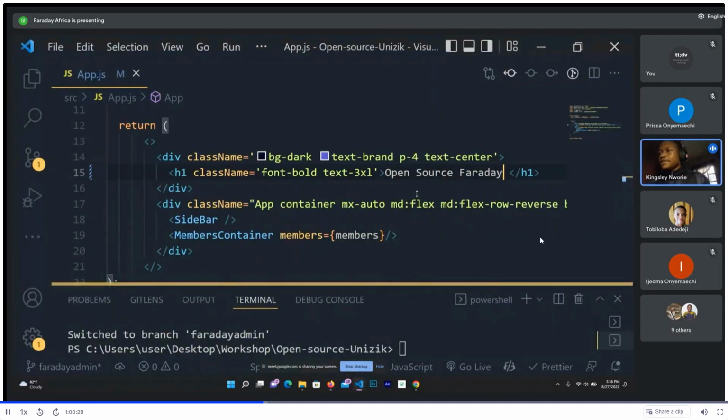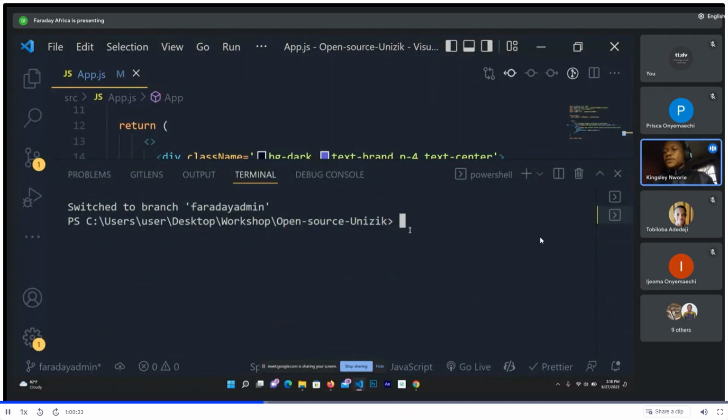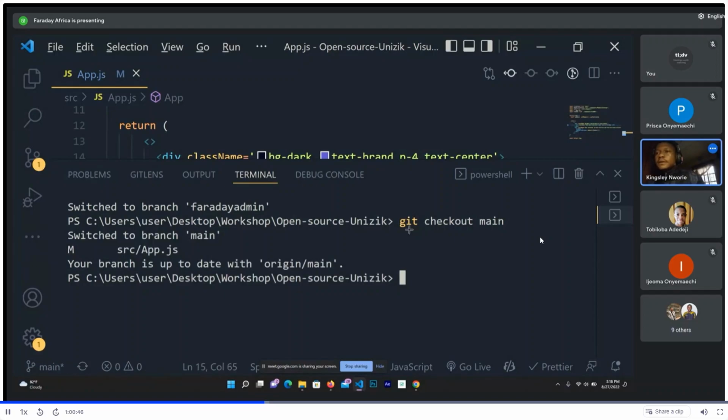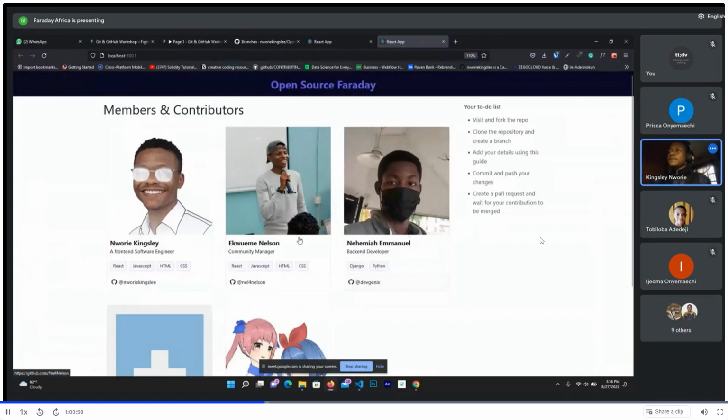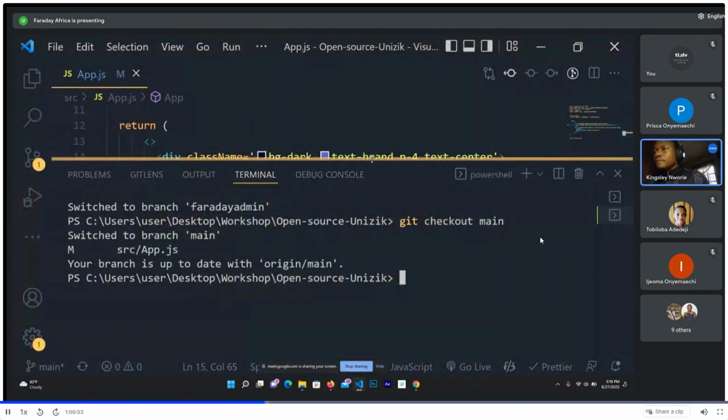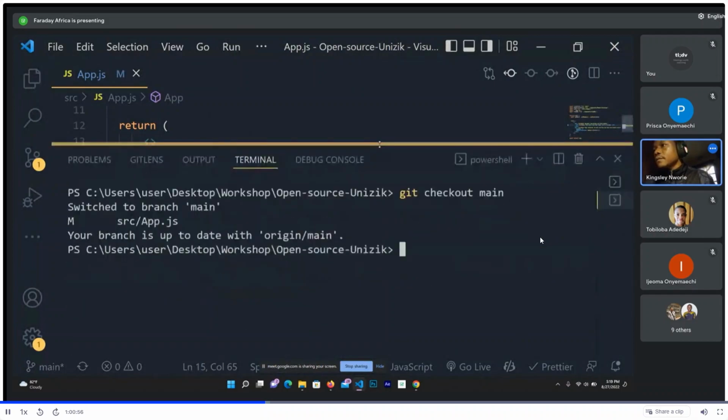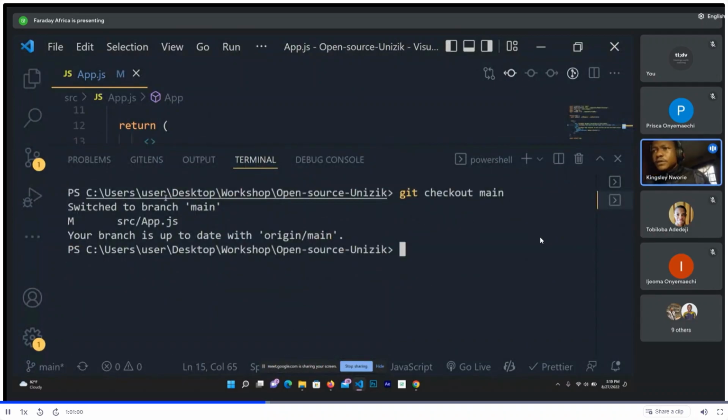So now let's go ahead and check out into main. I'm trying to demonstrate that main and this new branch I just created are completely isolated from each other. Now we're back to main. Switched to the branch main. Oh shoot, I made a mistake because I didn't commit this. It took the entire change and took it to main. So let's go back to Faraday admin and let's correct that.